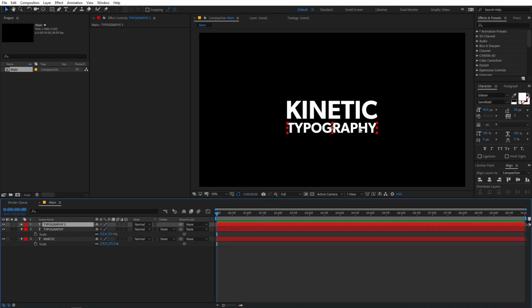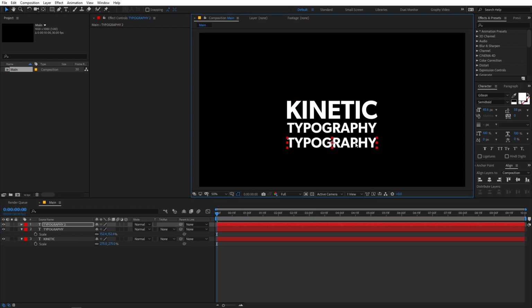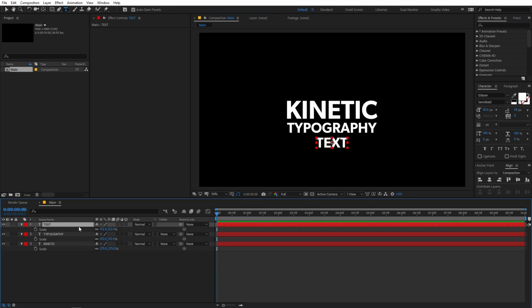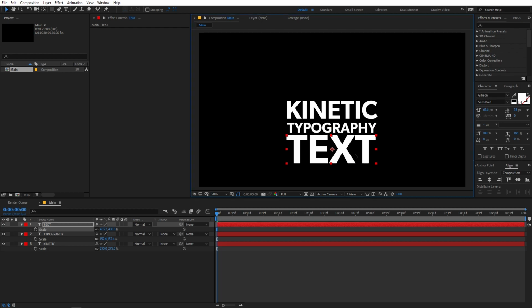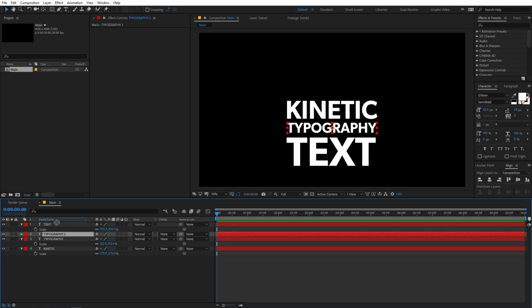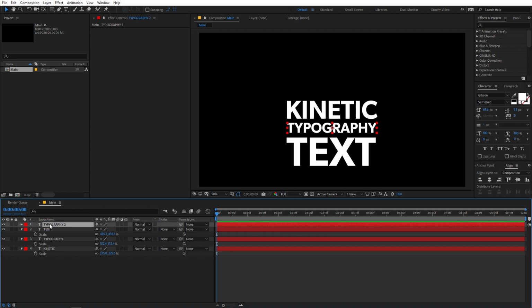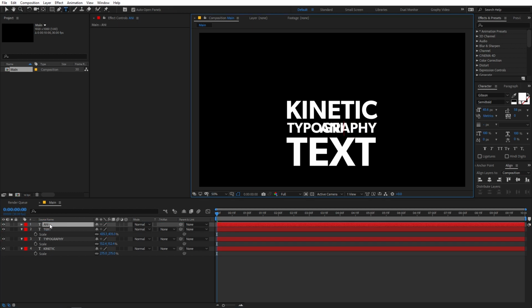And let's add few more text. So let's place it over here and let me type text and let's select this and let's scale this up. So it's completely up to you. You can type whatever you want and you can place your text wherever you want as well. Now let's duplicate this one more time and I'm going to type one last text. So let's call this animation.